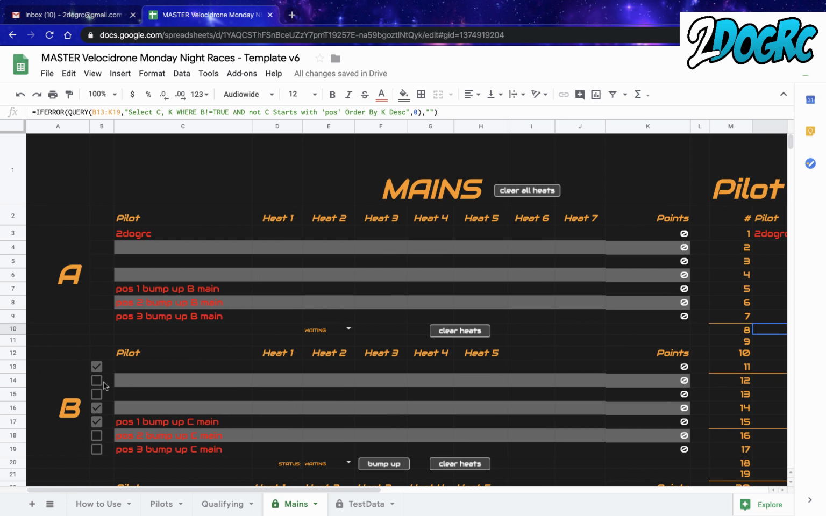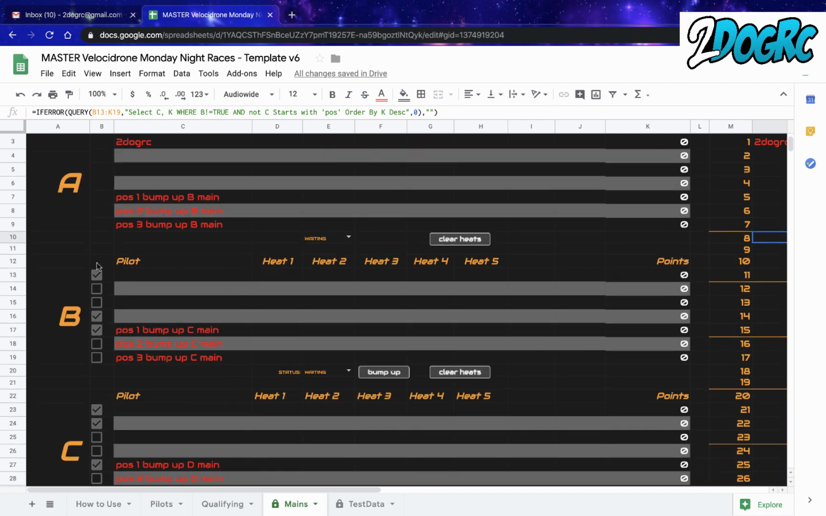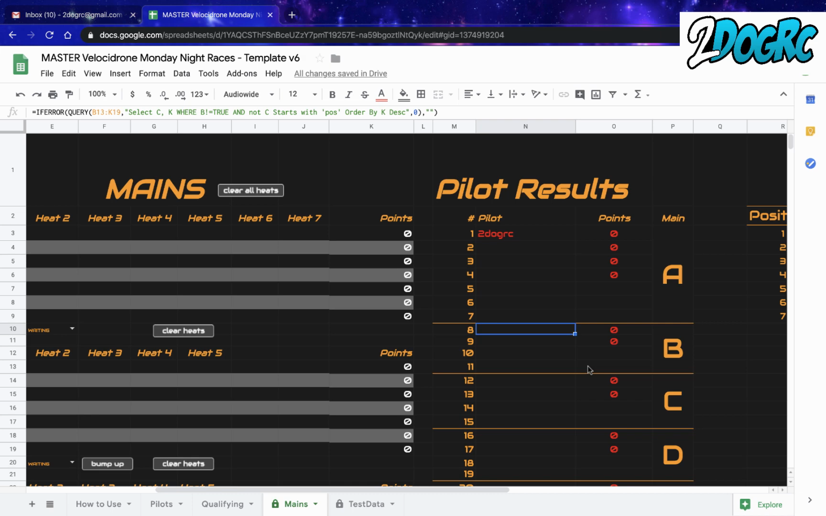You have to make sure that you leave these checked so that it's part of the formula here. So if you bump 3 people up, it's not going to count those over here. So that's how that works.